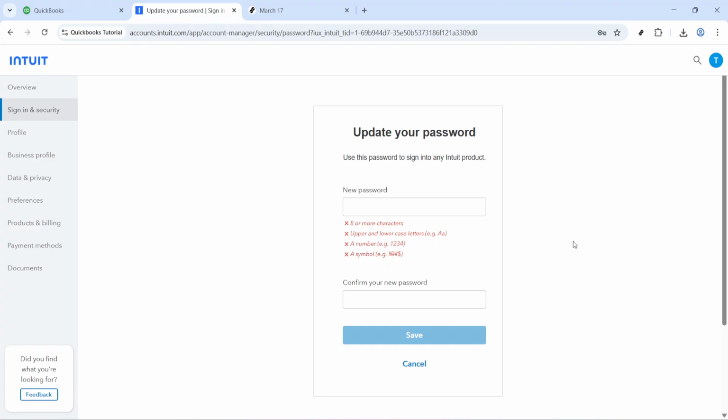That message means your new password is now active for QuickBooks Online and any other Intuit products tied to this account. The next time you sign in, use the new password you just set, and that's all there is to it. For good hygiene, store your updated password in a reputable password manager and keep it unique to your Intuit account.